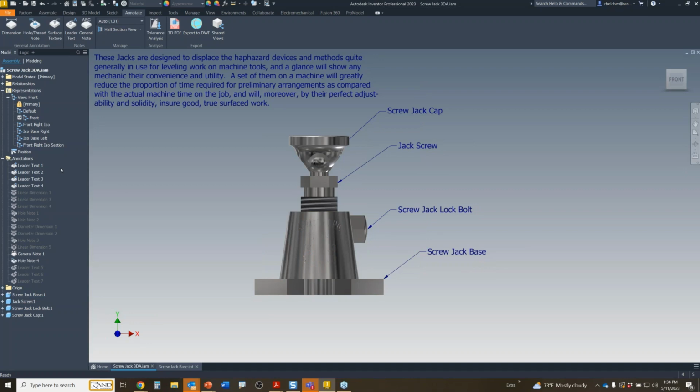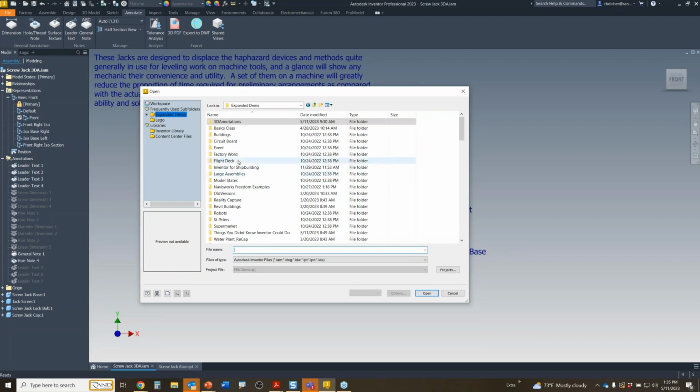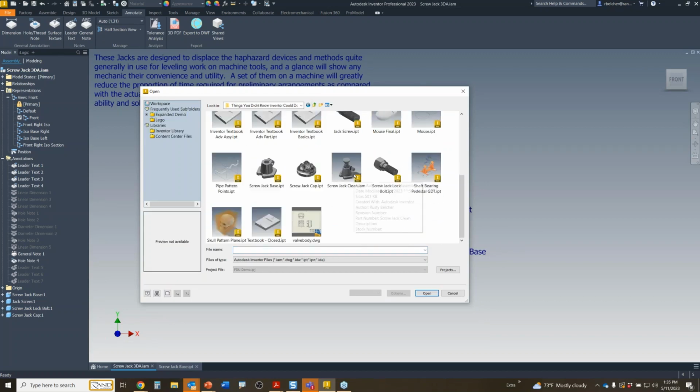So there is a bit of jumping back and forth when you're setting up your design views, getting it to show the proper annotations on each view. So there is a little bit of that in the background here. And let me see if I can't open another file real quick. Let's see. There we go.